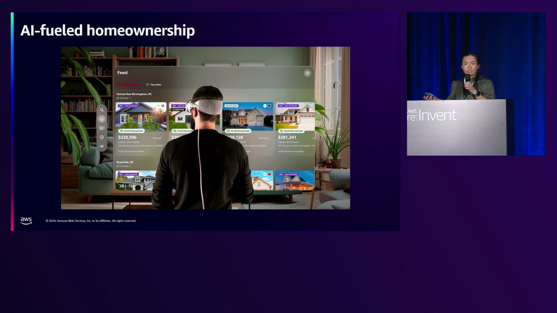How do we turn this mission into reality? We do that by embracing an AI-fueled home ownership strategy. Our ambition is leveraging AI and data and deploying AI and GenAI solutions in every corner of our business to truly transform the industry.